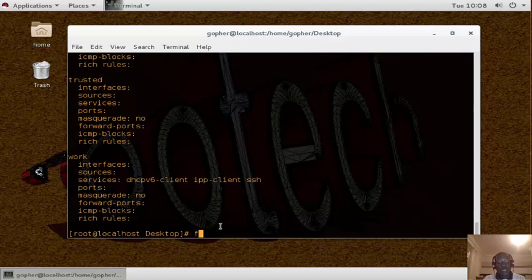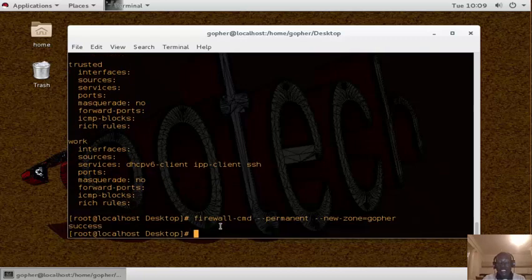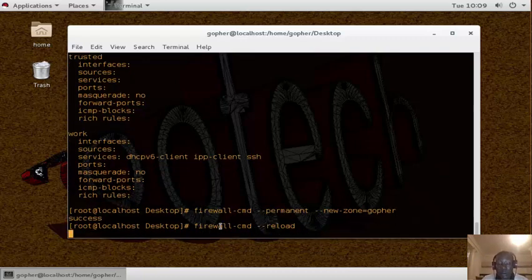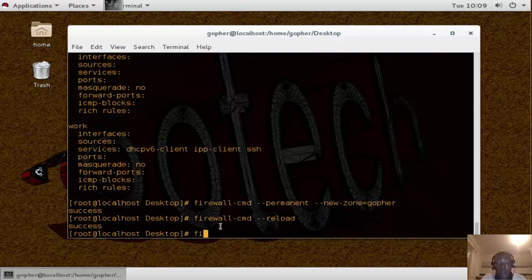First of all, we use the command syntax firewall-cmd, and then we add --permanent, and then --new-zone and the zone name. So I'll create a zone called gopher. It is successfully added, and then when we list we'll see it, but we'll first make a reload of the firewall.